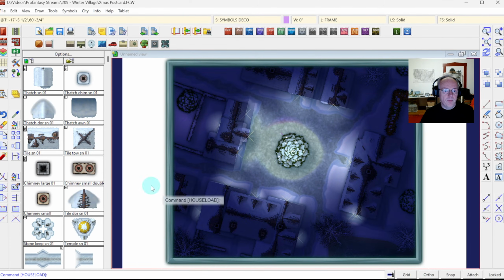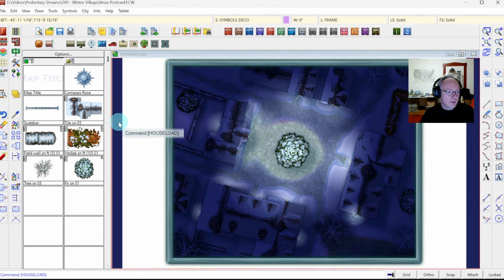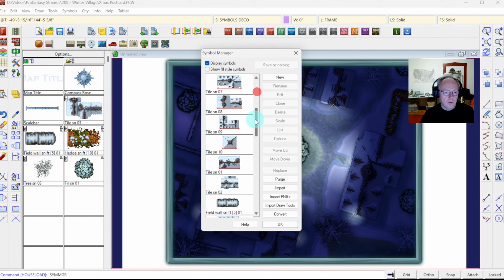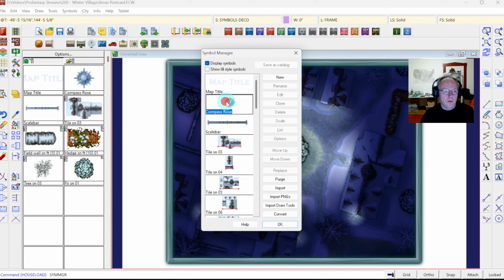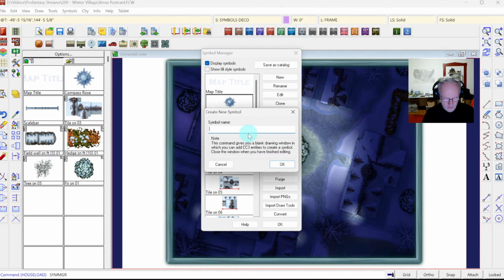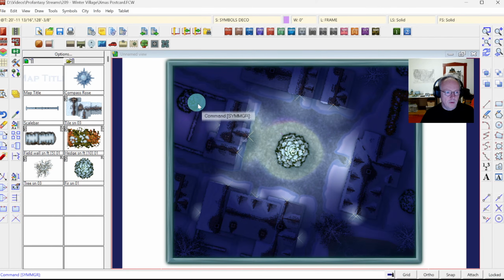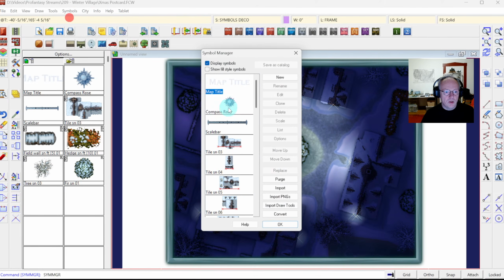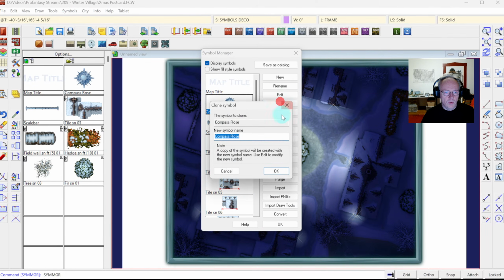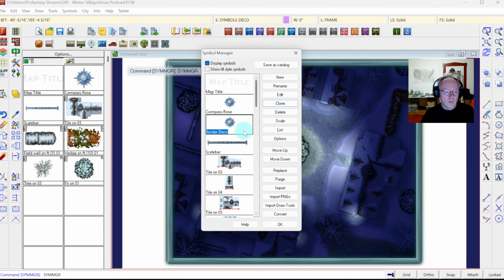Quick peek at my desktop there. Here we go. But no, the symbol does not show up. That's weird. Let's try again. Rose deco. No. Symbol manager. Pick the compass rose. Clone. Rose. Let's call it, just in case, border deco. There we go.